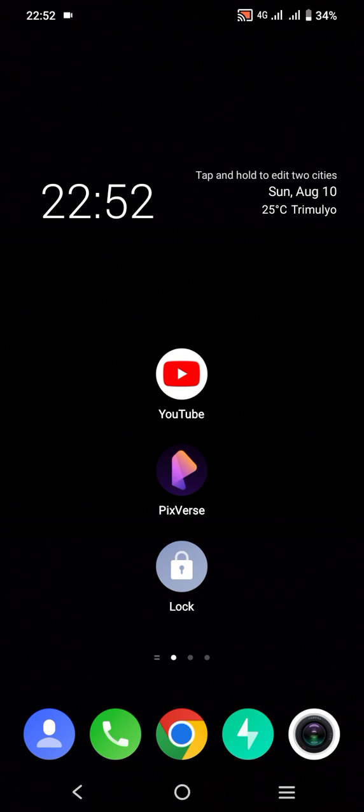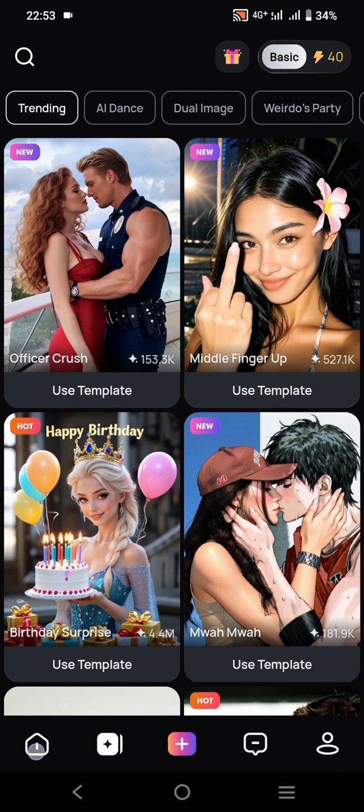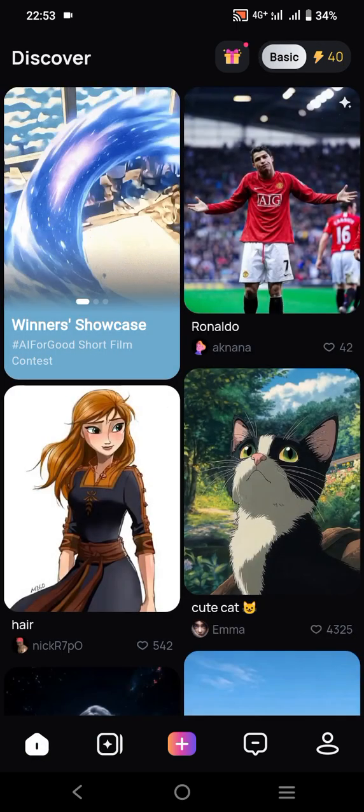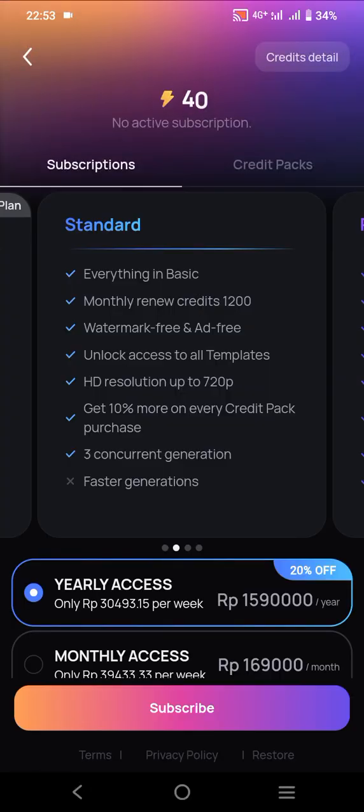So the first step you can do is install this PixVerse from the Play Store if you are a user of an Android phone. And if you are an iPhone or iOS user, then you can install it from the App Store. And after that, as soon as you have installed it, go into this application and log in or sign up with your Google Mail or your email.